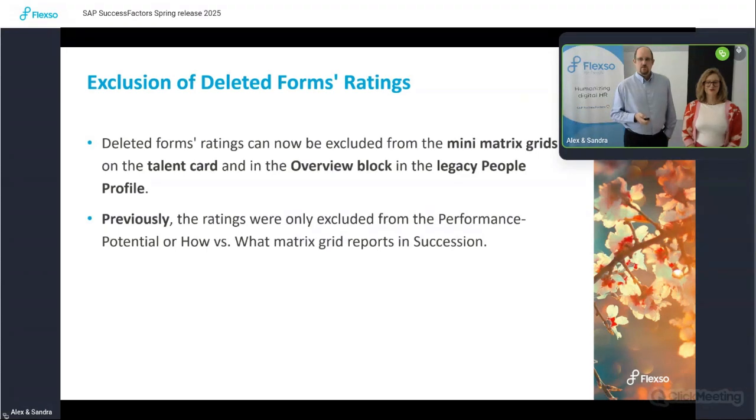There's also the exclusion of deleted form ratings. That's something that was already started with the last release. In the last release, it was, however, only done so that you could exclude them from the performance potential and the how versus what metrics grid reports in succession. On the people profile, you still saw deleted form ratings in these overviews. And now you can also have these deleted form ratings excluded from the mini matrix grids on the talent card and the overview block in the ledgers in people profile.